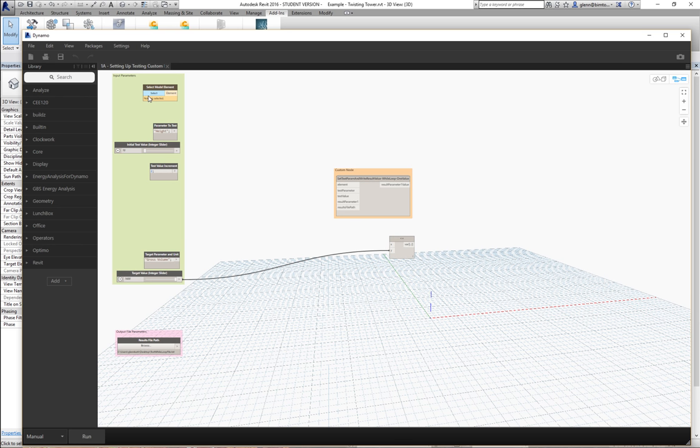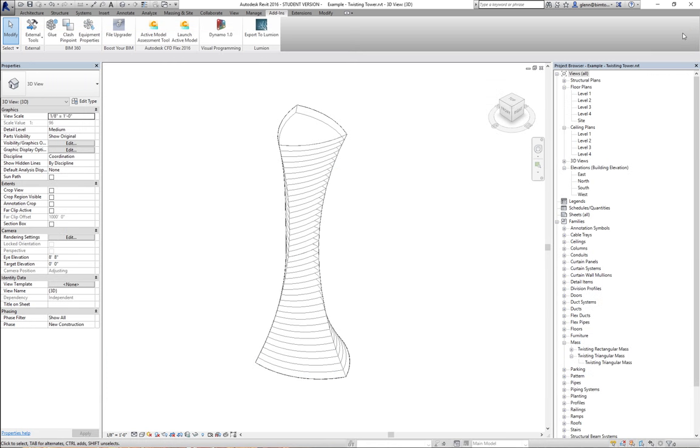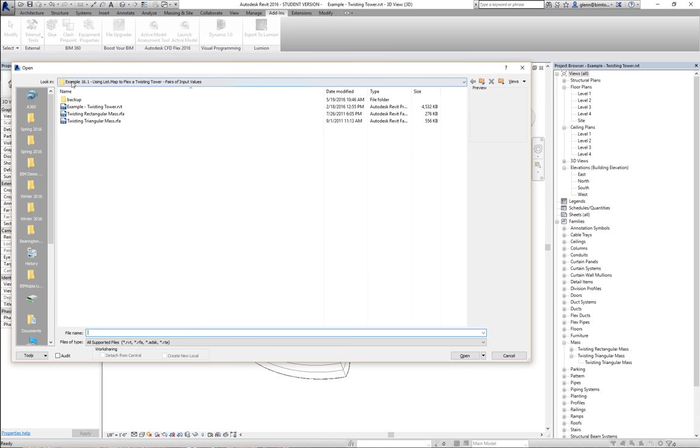Actually, before I do that, let me open up the example for 1A as opposed to just the Dynamo script. Actually, it would work for this, but what I like to do is, again, I'm just going to start with something really simple.